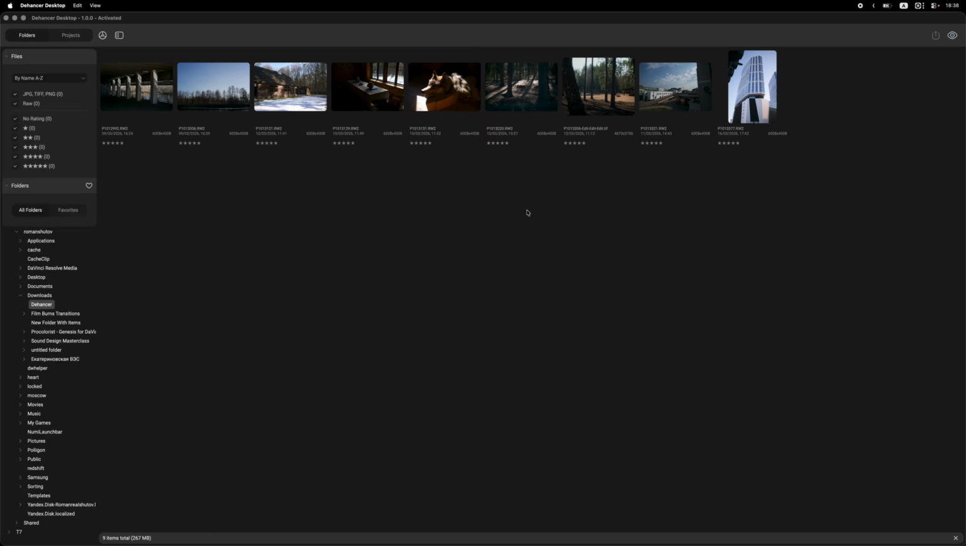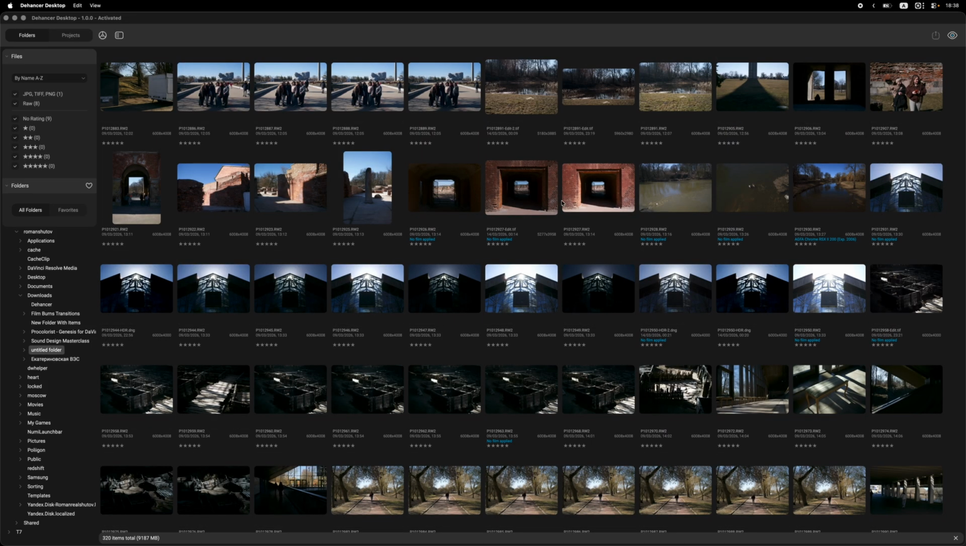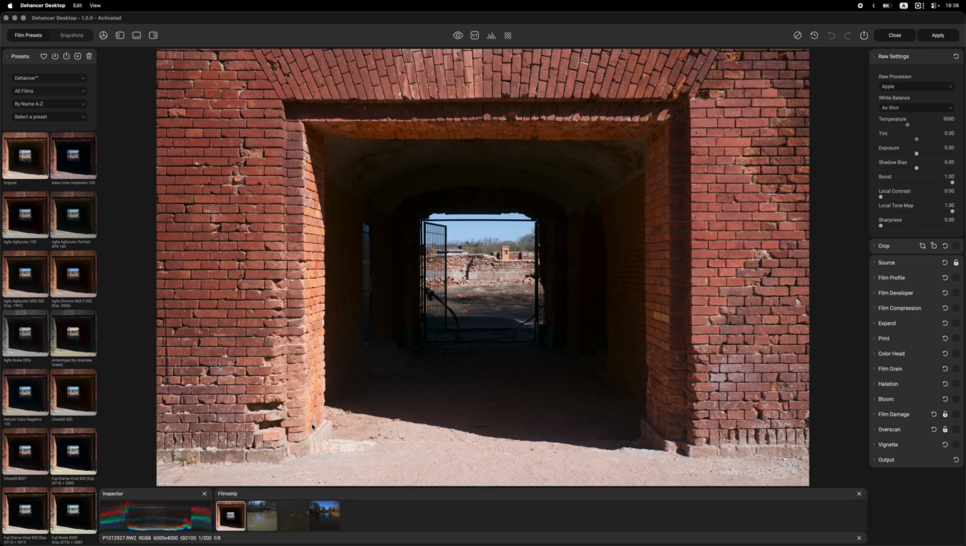Or alternatively, if you don't want to go through the hustle of creating a new project, you can go to your folder with all the photos. You can select the photos you want to edit and click enter. And it will get you to the editing tab where you can work your magic and edit your photos.